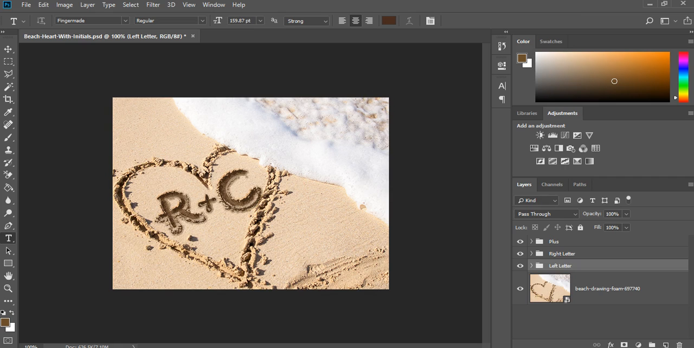I want to say thank you for downloading our Photoshop template with the customizable initials in a heart on the beach scene. As you see right here, the initials are completely customizable. All you have to do is change the letters. I'm going to show you how to do that though. But before we jump into that, you do need to download the custom font.